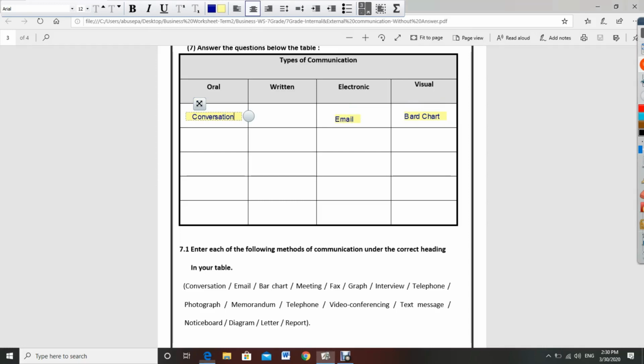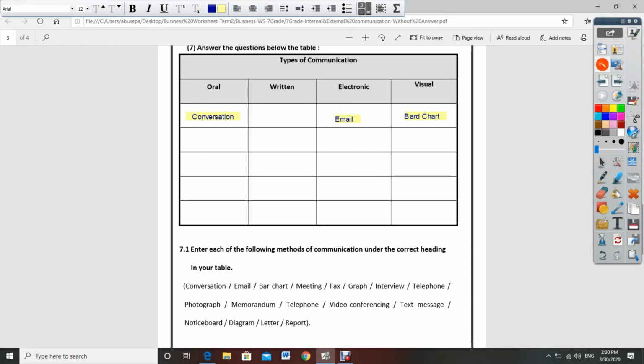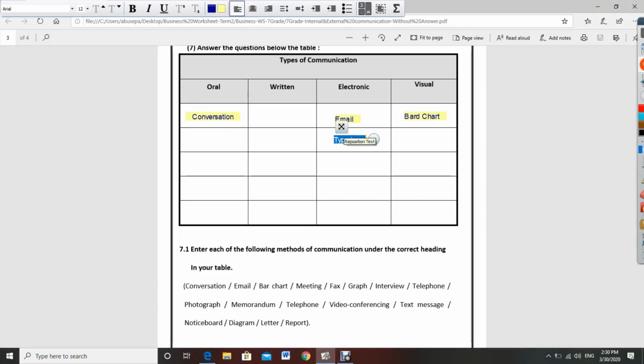Fax, I think it's an electronic here. Graph, as I said, visual. Sorry, this is fax, it's an electronic here. Graph, I mean graph here. Sorry, guys. Okay. Interview. Interview is a two-way communication, so it will be here in oral.